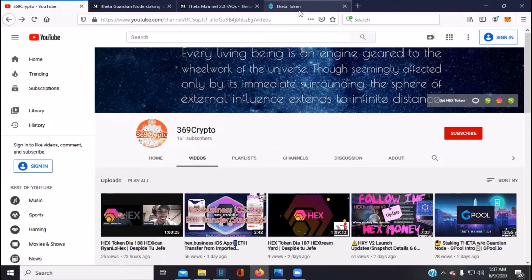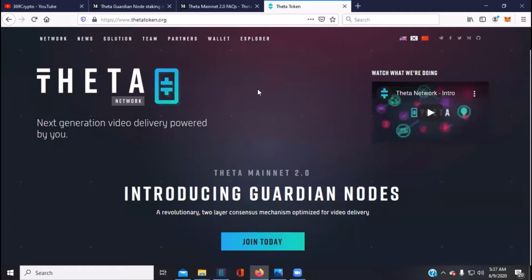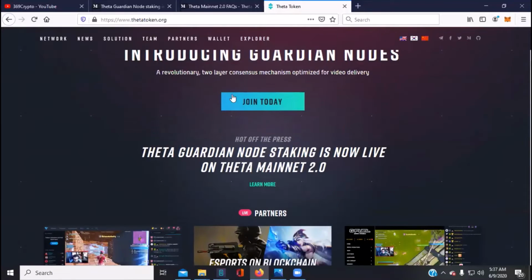We're going to head over to the thetatoken.org page. If you don't have a wallet yet for Theta, you can get it here. That will hold your Theta tokens as well as your T-Fuel. And then the Blockchain Explorer is here. Mainnet launched on June 3rd. So this is the main site here.